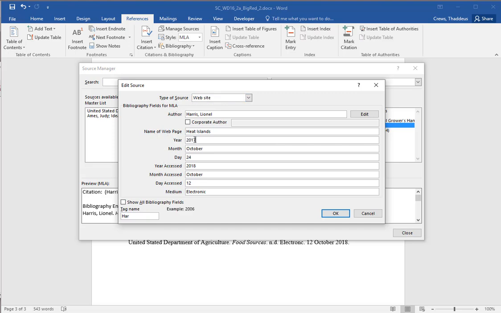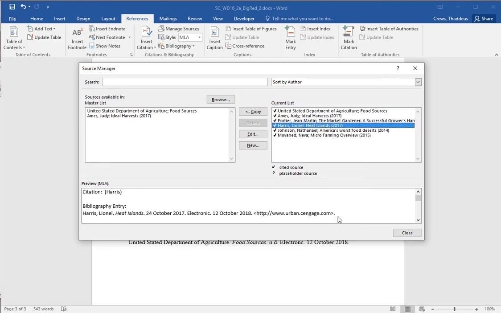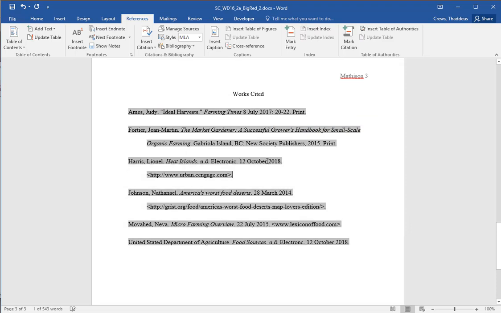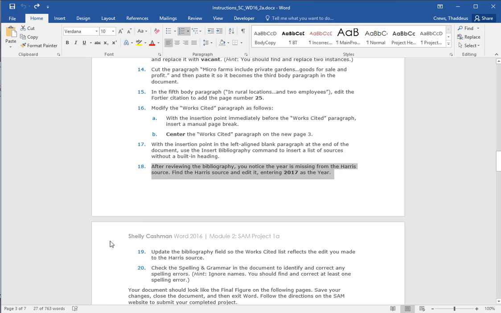The year is supposed to be 2017, because that's the year of the source, which is different than the year you access the source for the paper. So the correct format should be October 24th, 2017, and then it was referenced in October 2018. Now, it doesn't show the 2017 there. That's the next step that we're going to have to update.